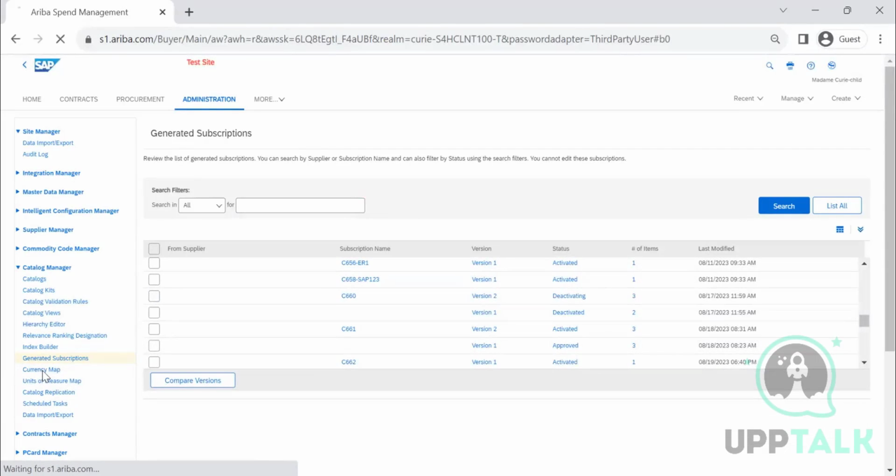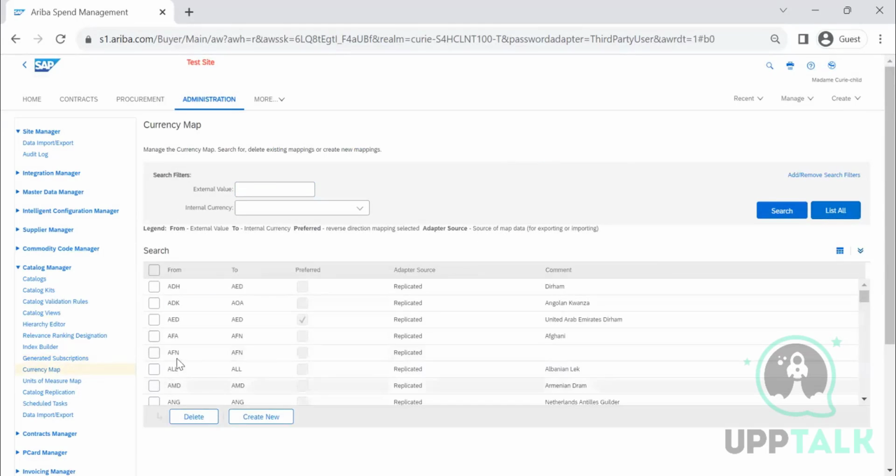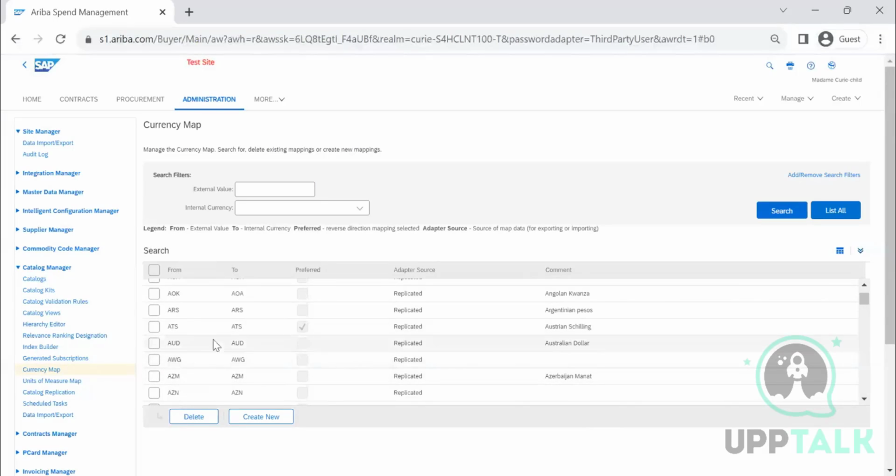Okay, then currency map. This is basically if you want to map any currencies, for example, if your user is giving a currency in his catalog and in your system you are maintaining a different one. For example, in most of the cases we are finding them the same. If there is a difference, then you want to map that. You can use this currency map to manage the currency map, search for or delete an existing map.